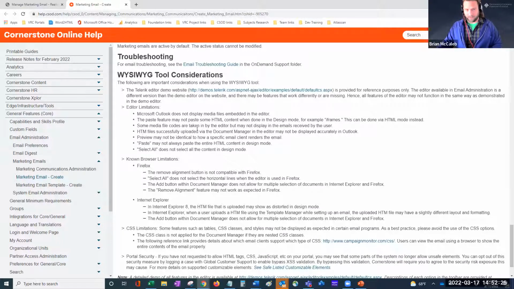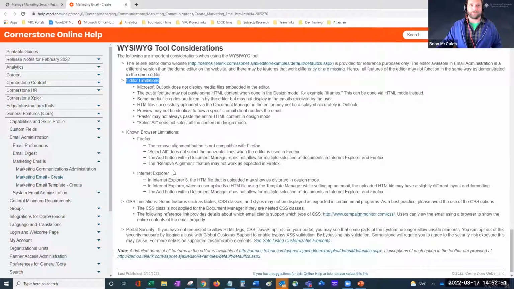This is a lot of what frustrates us when we try to create a marketing email. There are limitations to that editor, and Cornerstone actually has done a pretty good job of describing what they are here. I don't know if every last up to the minute limitation is listed here, but I'd be willing to bet most of them are. And then it gets into known browser limitations, which is just one of the frustrating parts about life and software.